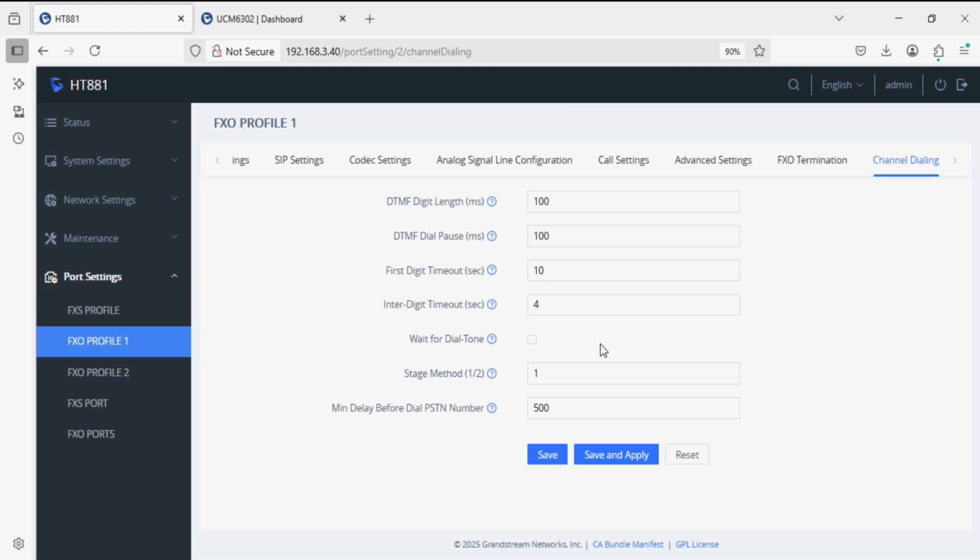But if you select here wait for dial tone and stage method 2, it will first get the dial tone of the FXO port or the service provider, then after you need to dial the number. So here we are not using the two-stage method for dialing outside number.